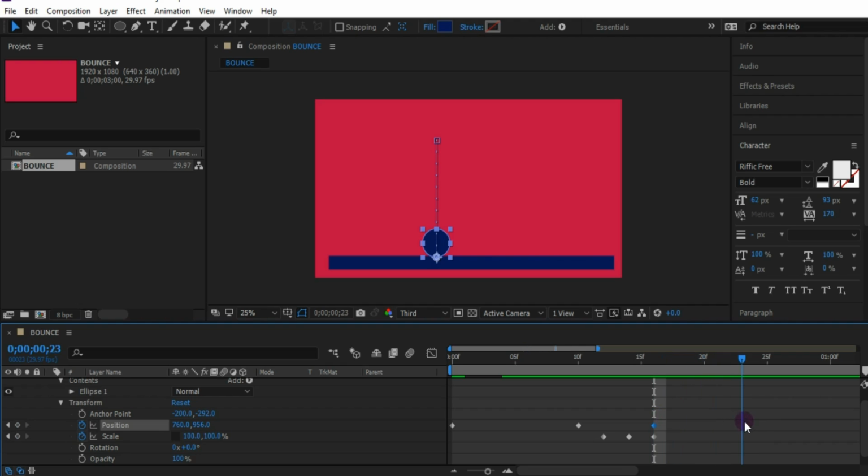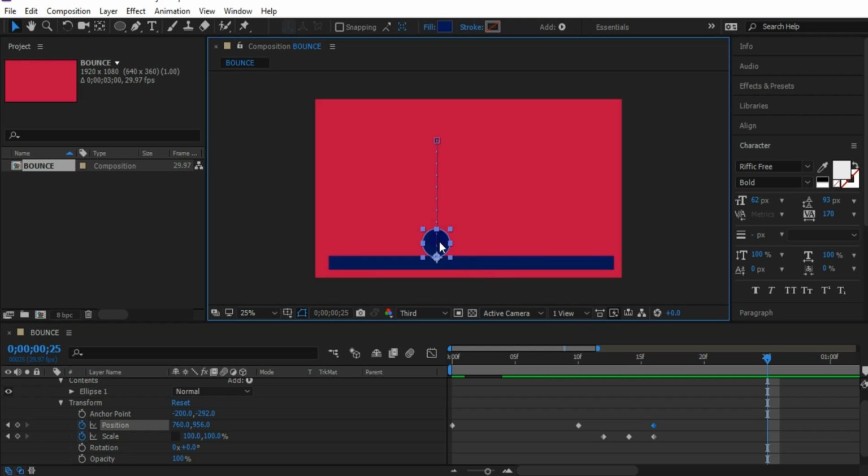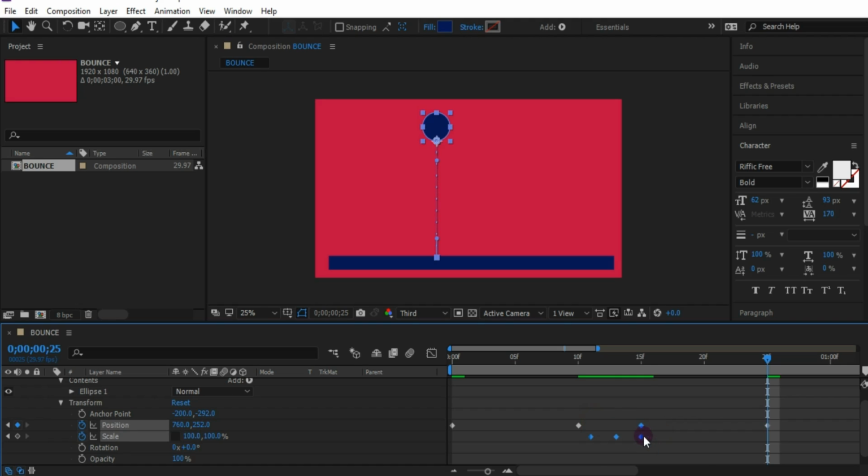Let's take it to like 25 frames and then return the ball back to the air. So let me take this one and bring it here. Let's see what we are going to get. Now you see, we just created a basic bounce animation.